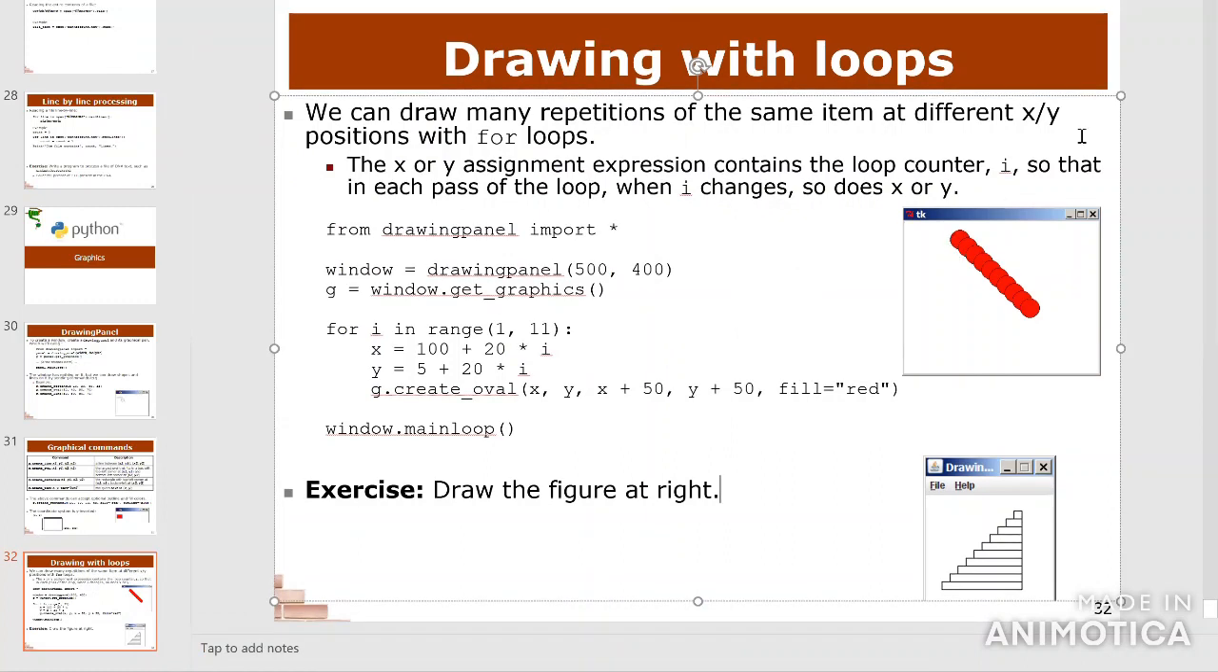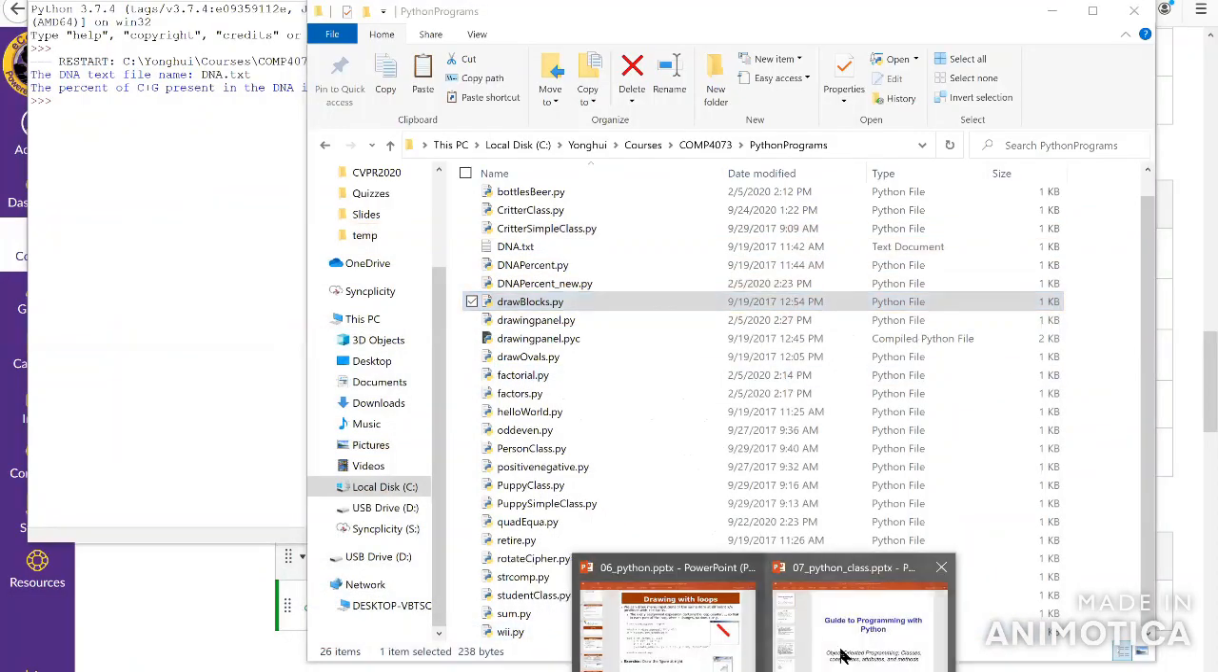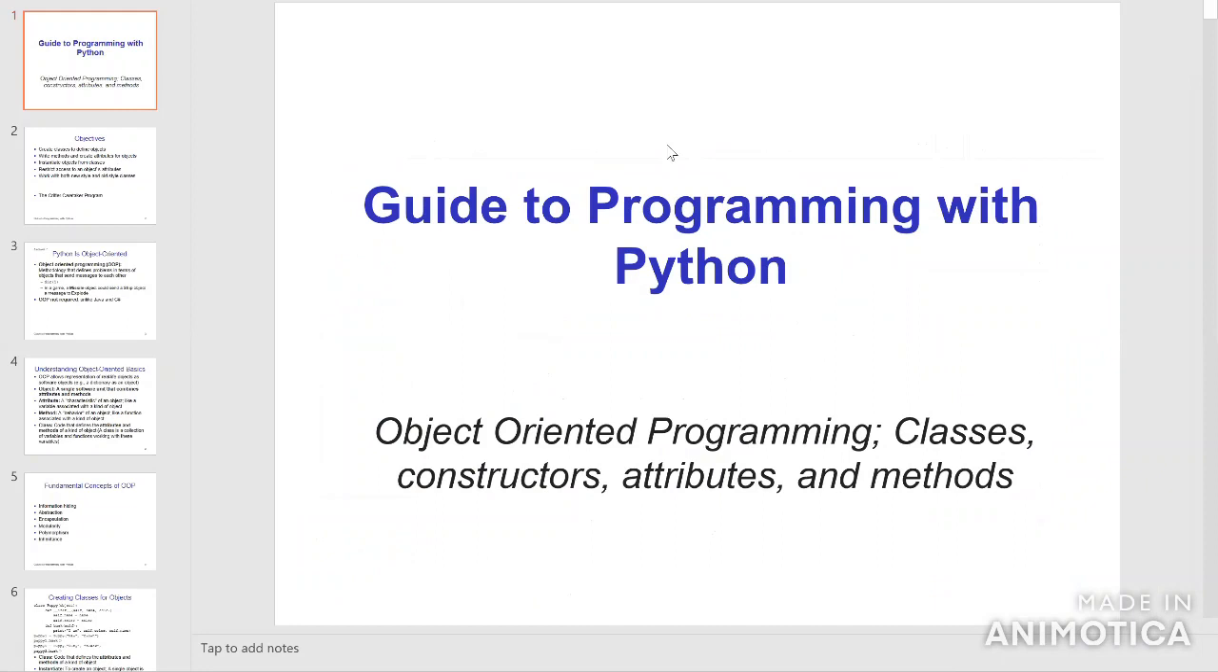All those basic concepts about writing programs in Python have been introduced. We do have some advanced concepts for writing programs with Python, because we know Python is an object-oriented programming language. So we also want to look at these advanced topics for Python.